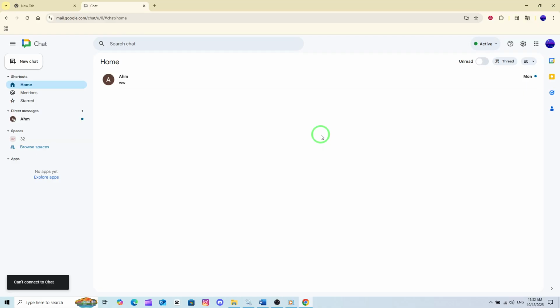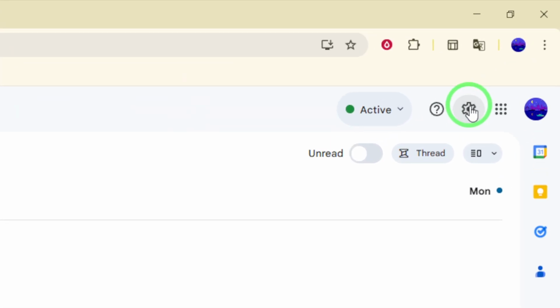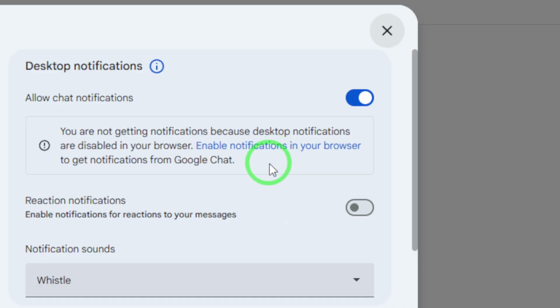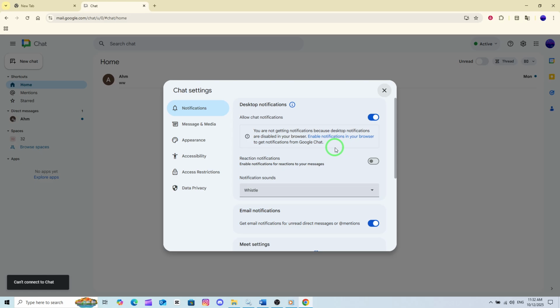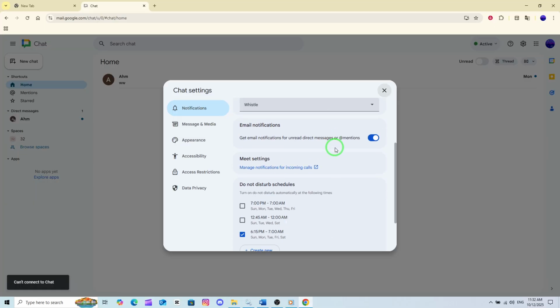After Google Chat opens, look again toward the top right corner of the window. You'll see a small gear icon, which represents the Settings menu. Click on that gear to access your chat settings. In the menu that appears, you'll see several tabs related to your preferences for chat and notifications.